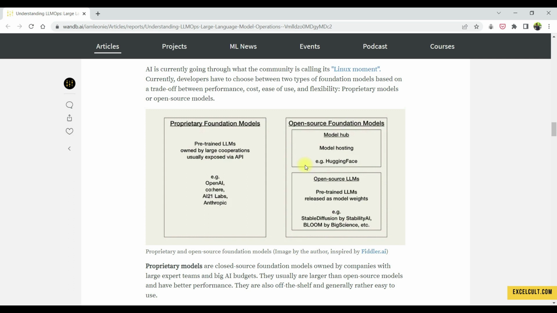I would like to show you an interesting article that I was just going through. There are different proprietary foundation models, the LLMs basically, and there are also open source LLMs. So it completely depends on you which one you will choose, because there are a lot of things that you might consider: the performance, cost, ease of use, and flexibility. So based on your AI budget and your requirement, you might end up choosing one among these.